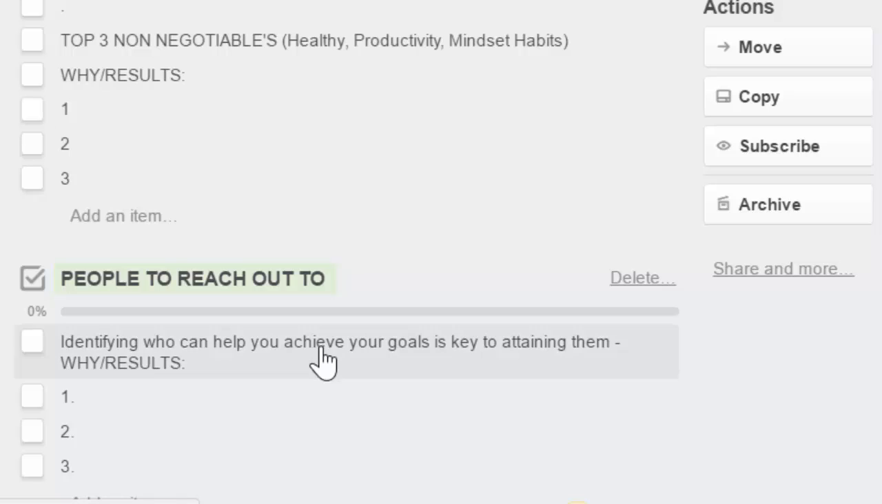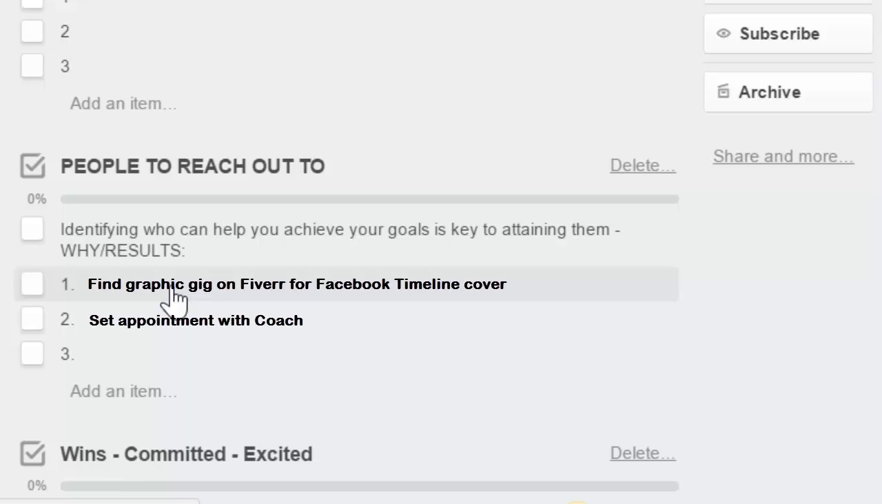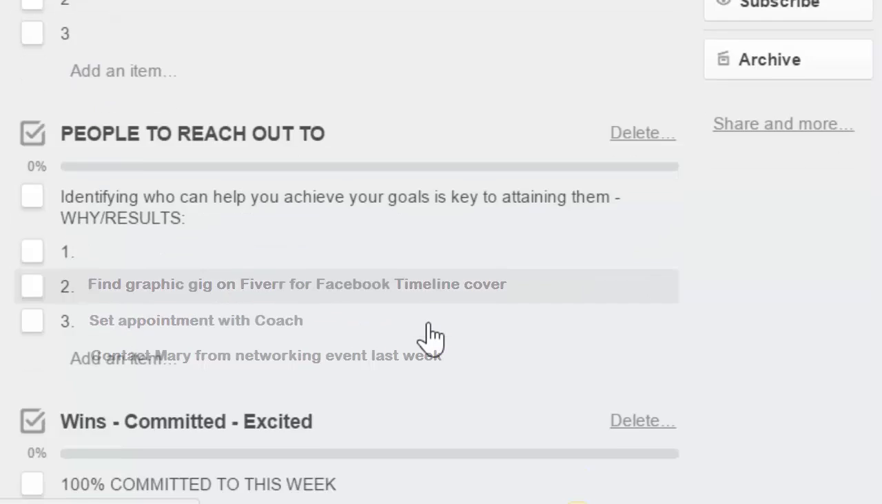The next thing is people to reach out to. Identifying people who can help you achieve that goal or attain it. So sometimes this could be somebody who's going to help you get the job done. Maybe you have an outsourcer, or you go to Fiverr, or you have an assistant, or you seek out the advice of a consultant or a coach or something like that. Sometimes it may be people that you need to get in contact with, connections that you need to make in order to get some of these other things done. That's what you add here.